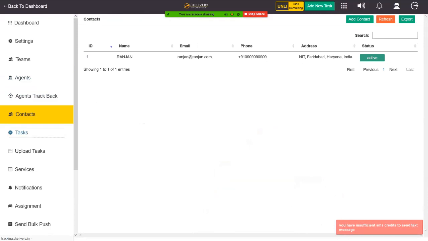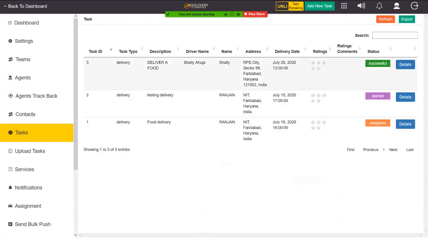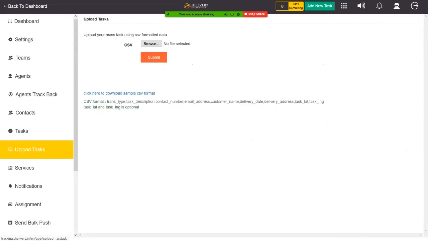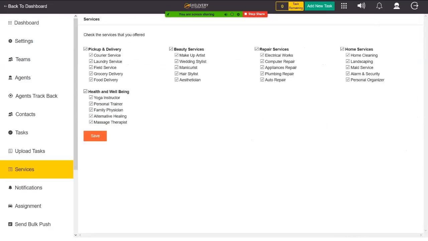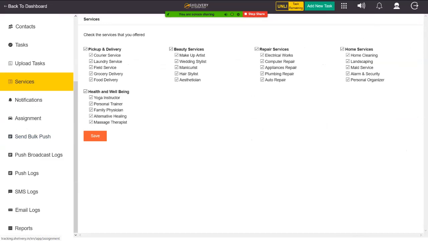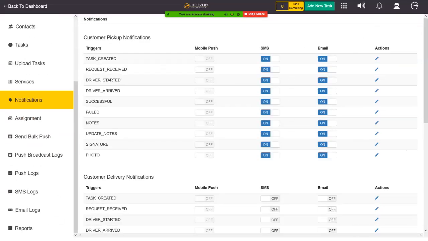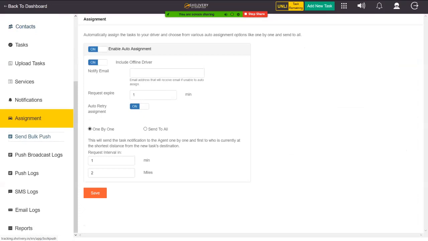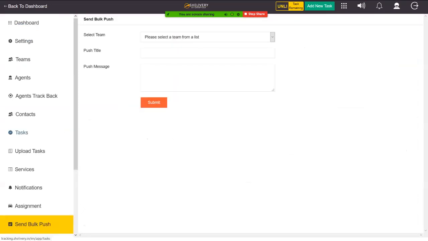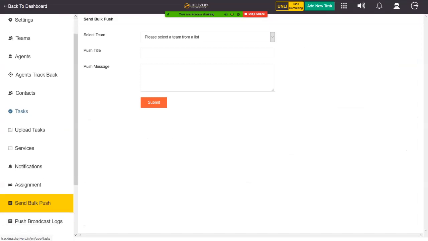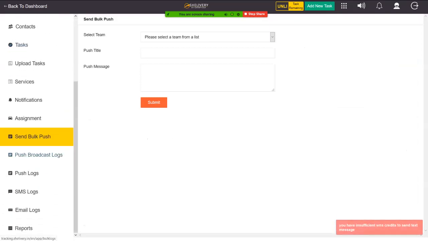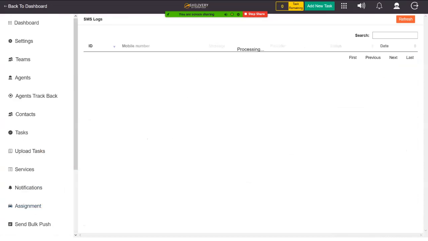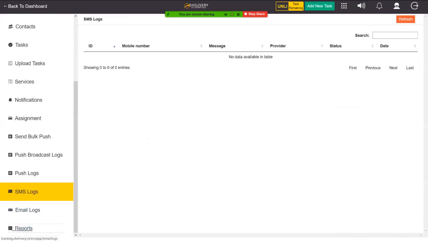Then we can see a list of tasks in here. We can work on the task, change the status and do other activities. We can upload tasks manually. Then we can select the services that we want to provide through this software. Then we have notification settings. Then we have assigning authority, auto assign or not. Then we can send bulk push notifications to all the drivers of that particular location. Then we have the logs information: push logs, SMS logs, email logs, and reports.